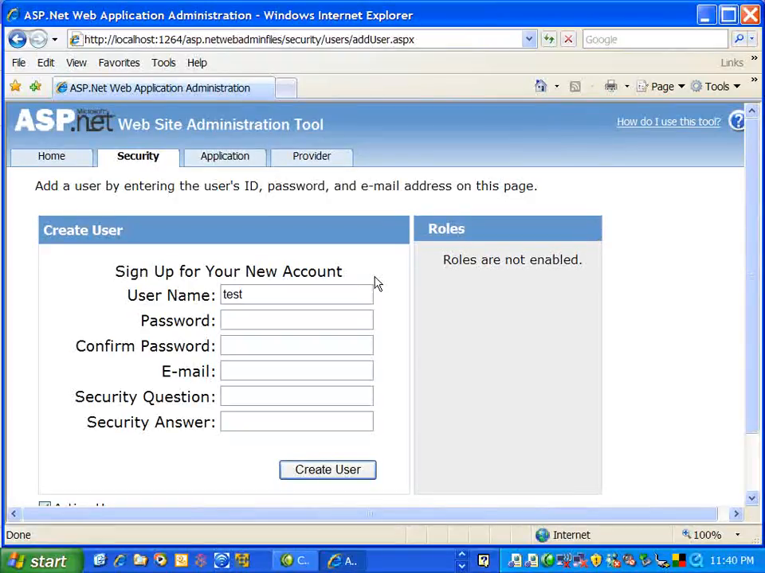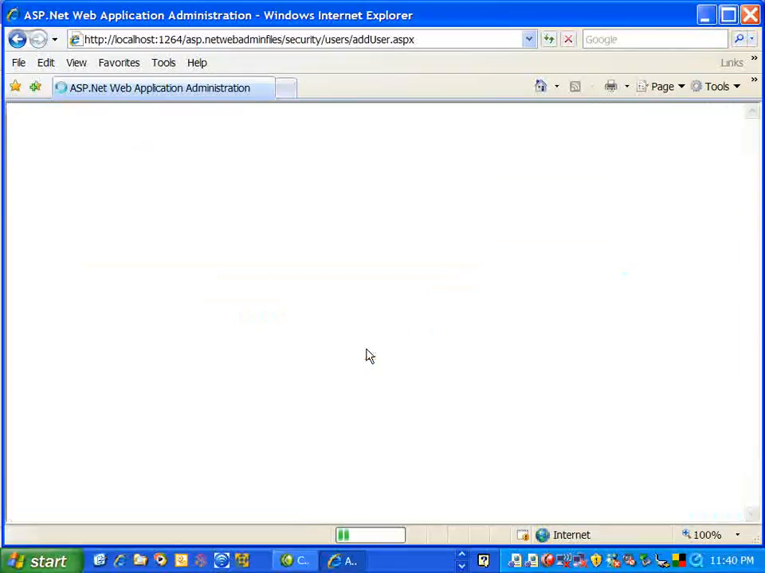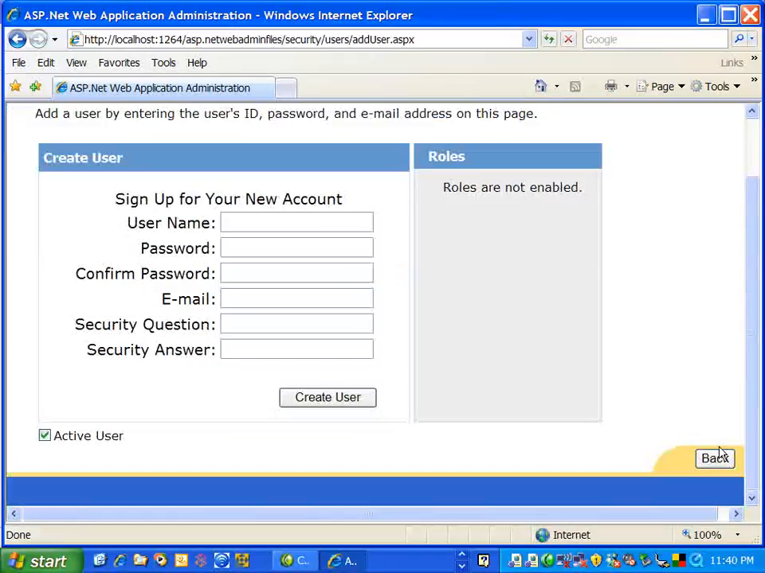Test. The password has to be at least 7 characters, and it has to have a non-alphanumeric character like a pound or dollar sign or something like that. So I'll type in one that meets those criteria. Email, test at abc.com. Not bomb. It'll still work, and we'll just do test and test. The security question and answer can be used for extra authentication or for sending somebody their forgotten password. When I create this, it says it's completed correctly.